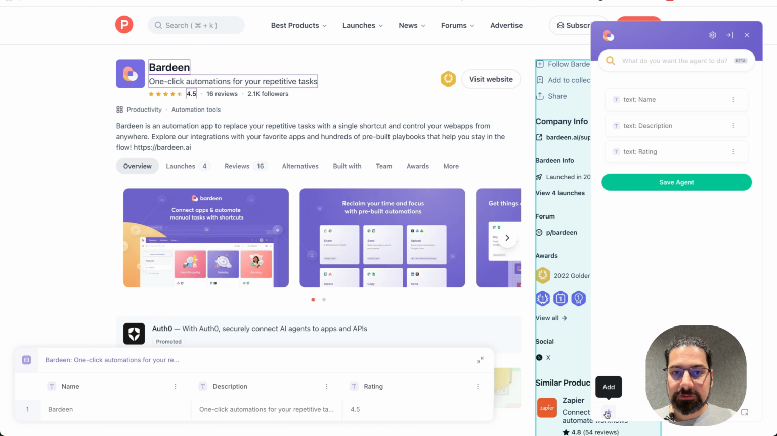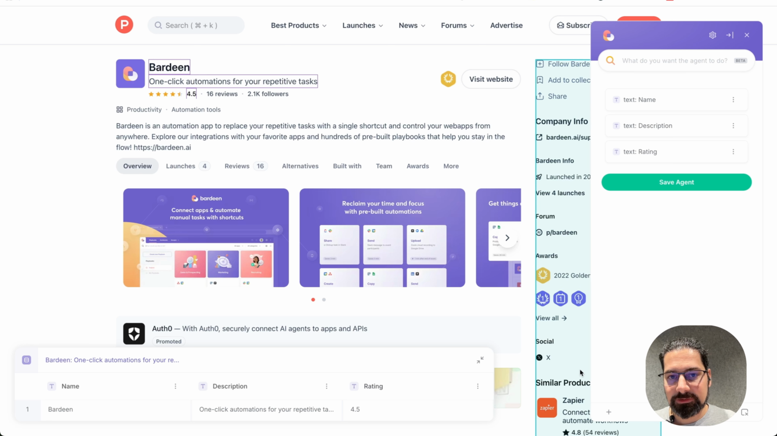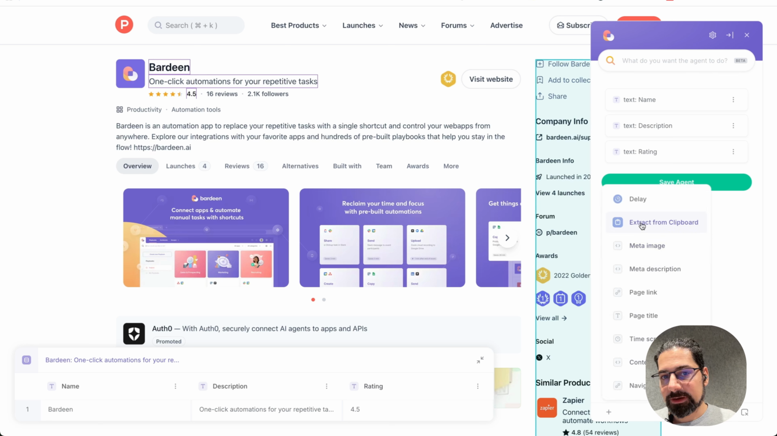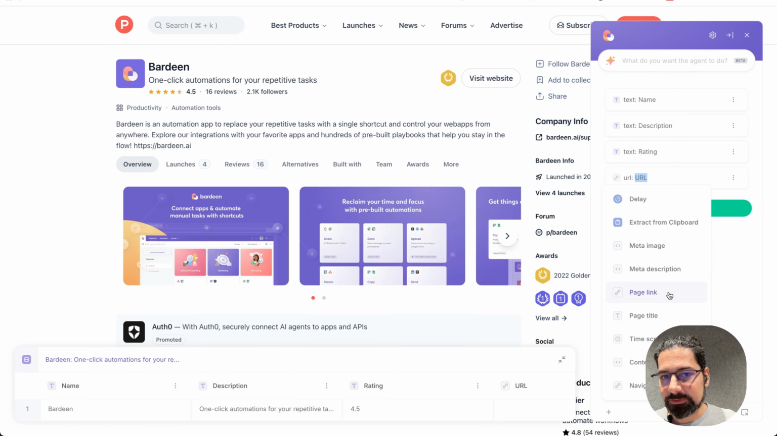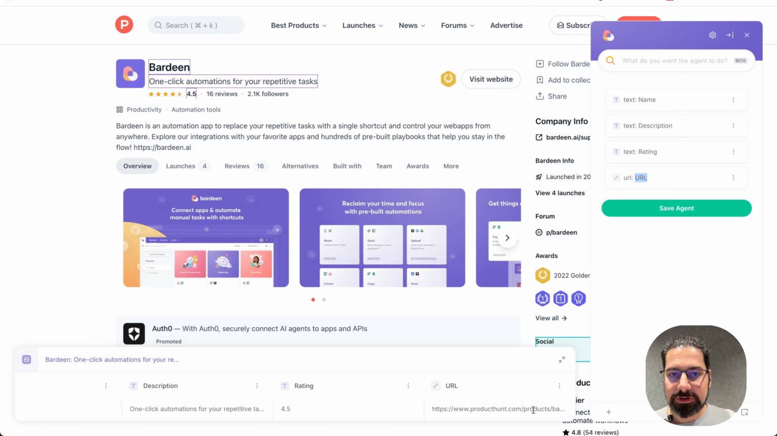You can also get some additional data from the page that are not visible and it's not possible to pinpoint and pick from the page itself. Let's say some metadata, or you would like to get the URL of the page. So we will use the page link that will get the page URL.